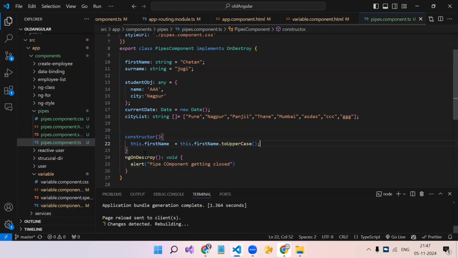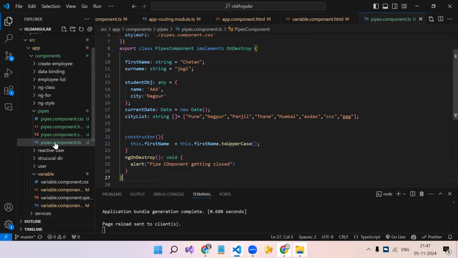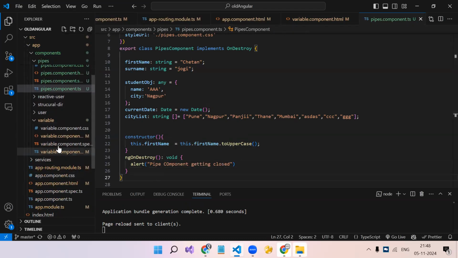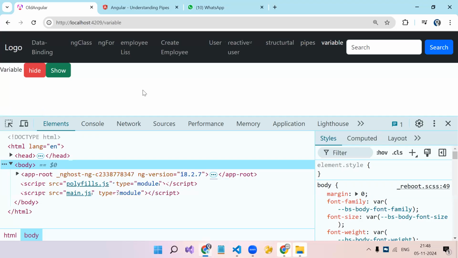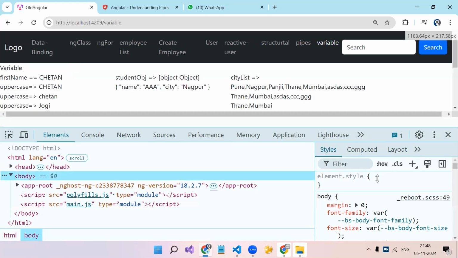So see what I have done. In the pipe component, I have implemented the ngOnDestroy lifecycle event. And this pipe component, which I'm using in the variable component, is inside a div. And this div's visibility depends on this variable. So see now, by default that variable value was false. If I click on show, the pipe component is visible.